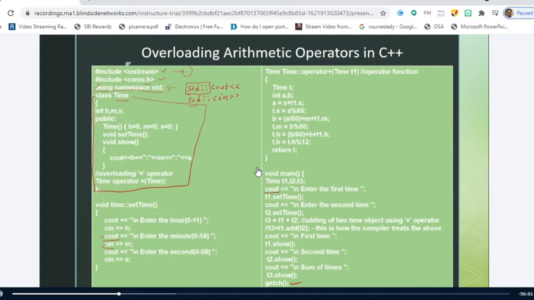Next, what is this public? It is an access specifier. From this point onwards, whatever you define inside the class comes under the public scope. So what is the first statement here? It is a default constructor.